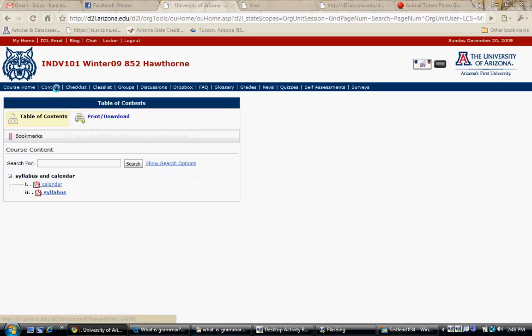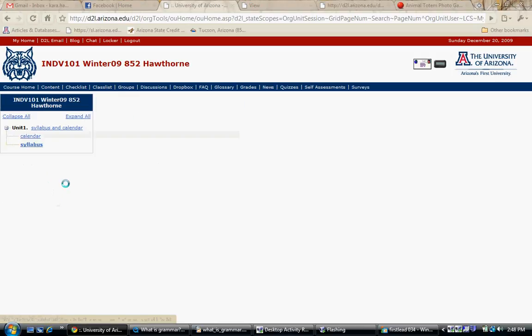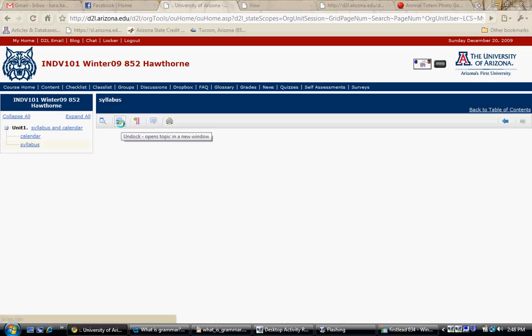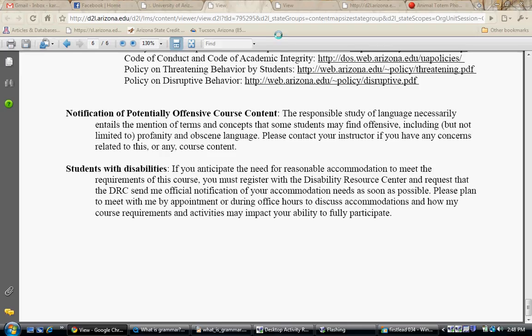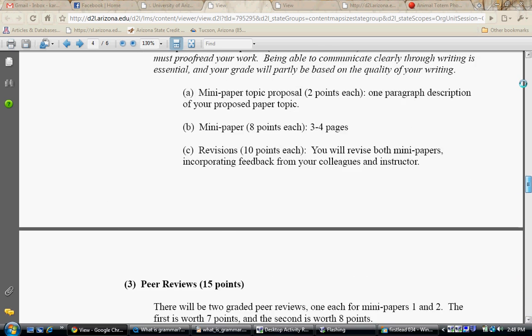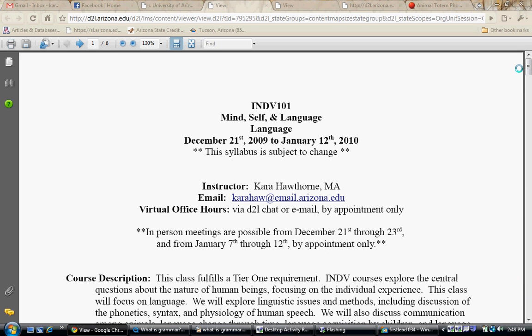So the syllabus and the calendar are both here under the Content tab. In case you don't know, this button right here, Undock, opens it in a new window, which makes it a little bit easier to see more of the document at a time. So this is me, my contact information. I also can be reached at kara.hawthorne@gmail.com. I might email you from that address.